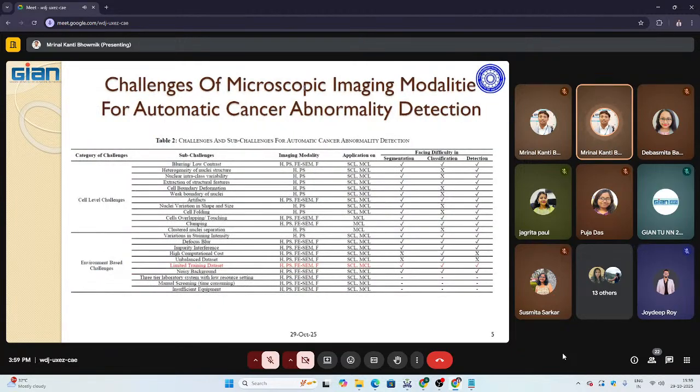Among all these challenges, limited training dataset in microscopic imaging is the biggest challenge. To overcome the limited training dataset problem in medical imaging, we use few-shot learning technique. In the next slide, we will discuss the few-shot learning technique in more detail.